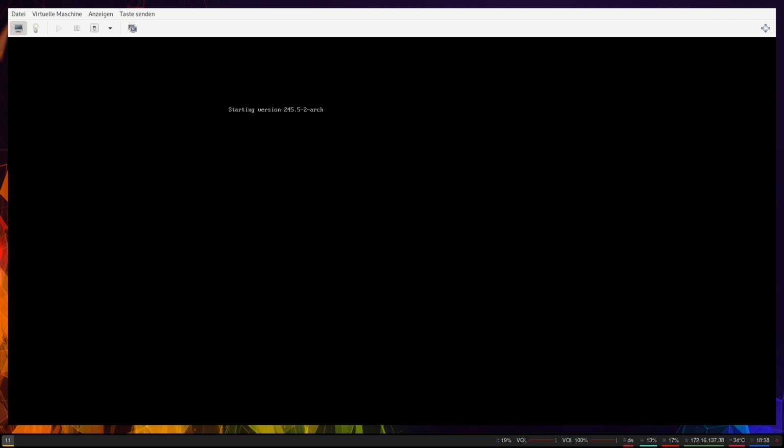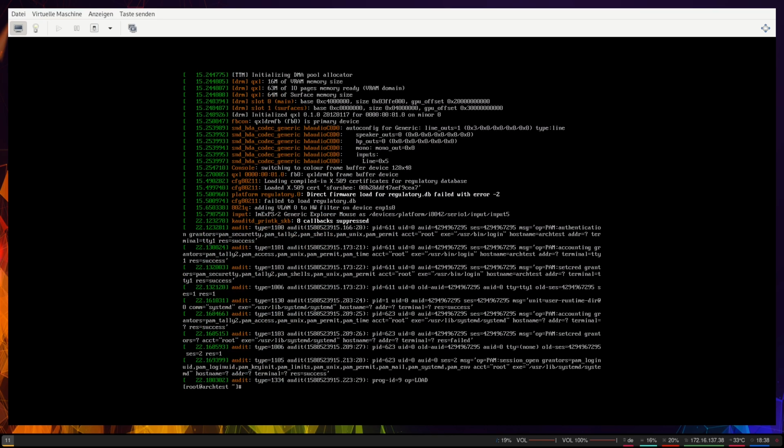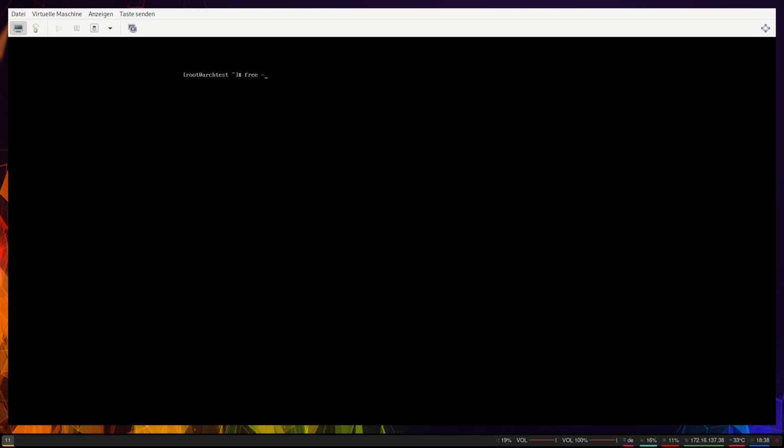Okay, we can now see the Linux boot messages. That is a good sign that we are starting Arch. It's now asking us to enter the disk encryption. And we are up and running. So as you can see, we have our root partition, which is mounted to /dev/mapper root. We have our swap, which is active.